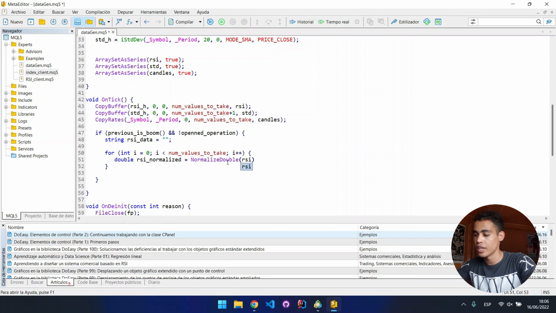Let's send the RSI and the index in which we are right now in the loop, and here we are going to send the digits. Let's use the digits of the current market. So we don't have many, but we have enough. Perfect. So now that we have this normalized, we need to fill this string.